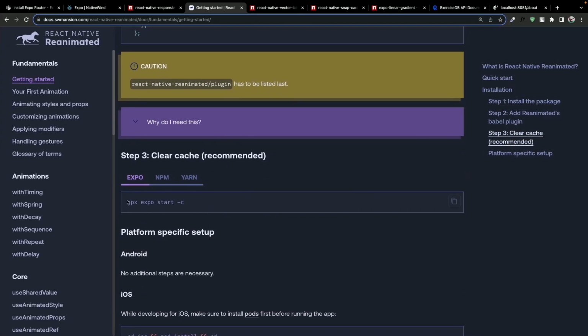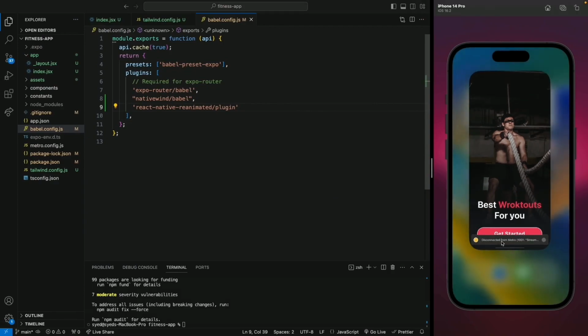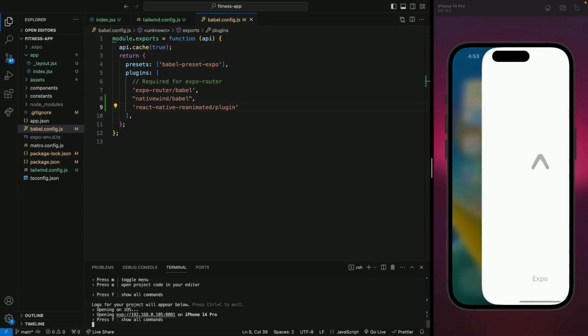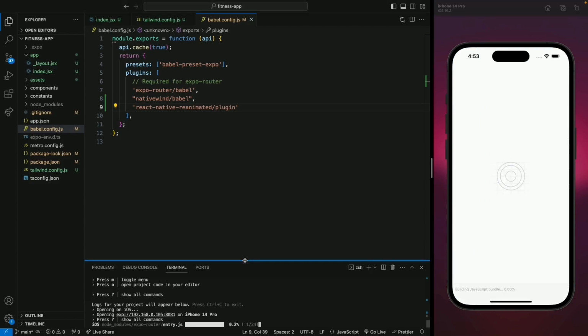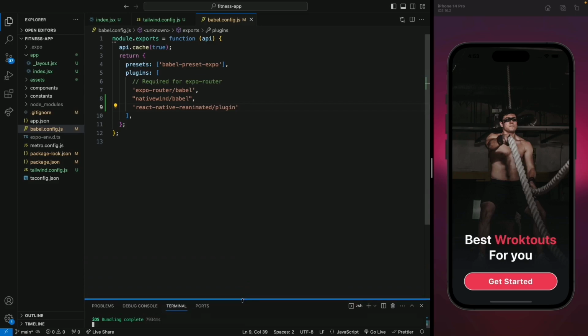So let's just copy this command and first let's remove our app from recent apps and paste the command here. Now it has started the server. Now press I to open on iOS. Okay, we don't see any error, so that means it was successful, hopefully.